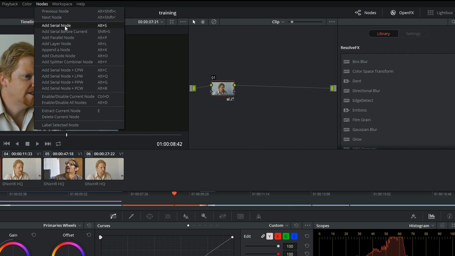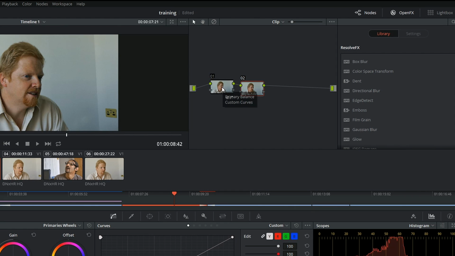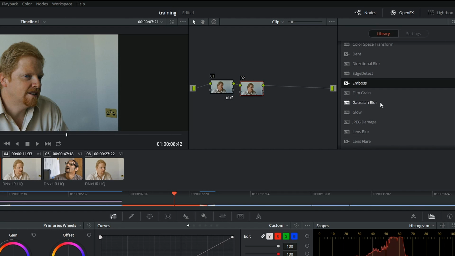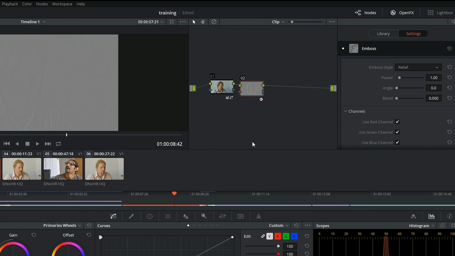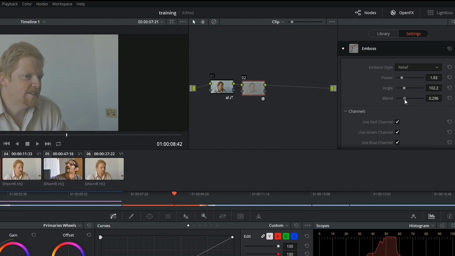I have to admit, most of the time I just use serial nodes. They're the easiest ones. So if I add in a serial node, this is just like your palette of effects inside of Premiere or EDIUS. That's the first effect. This is the second effect. I can then come over here to my list of effects, drag something and drop it on there. And there we are, I've embossed it. As soon as I've done that, you can fiddle with the settings here and emboss it in different ways or do whatever you feel like.